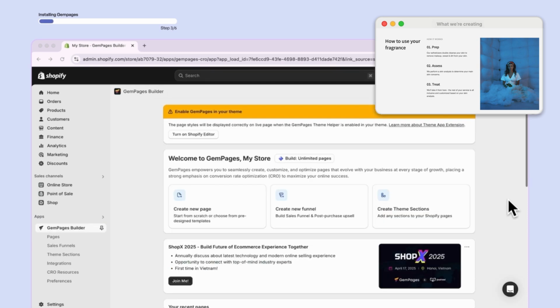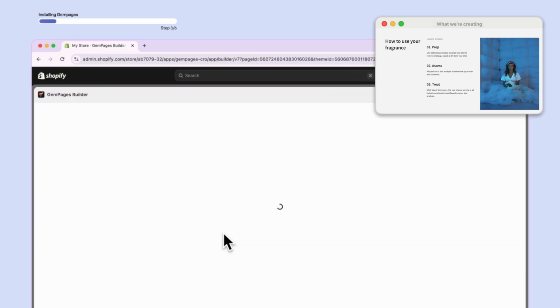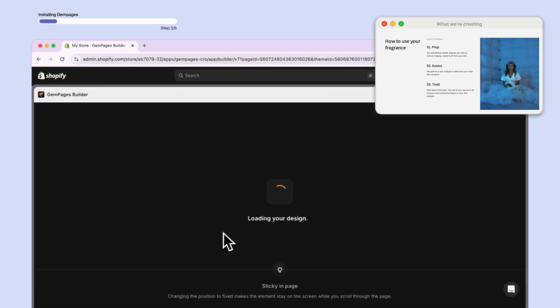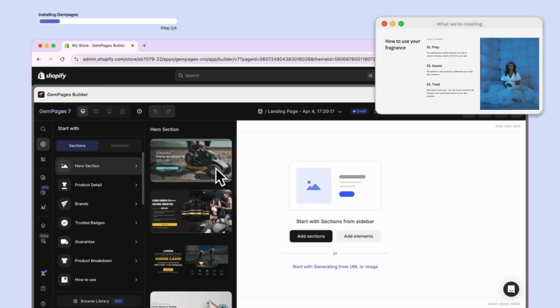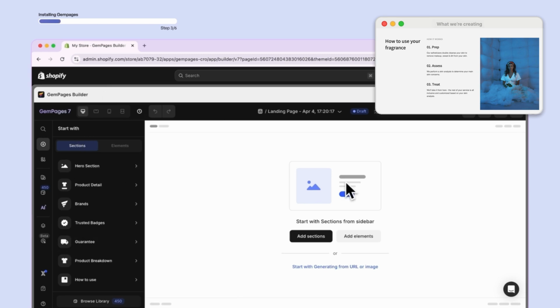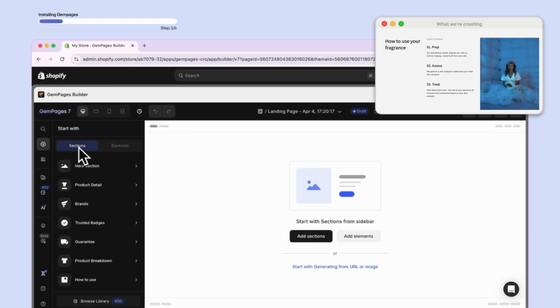Once you've installed the app, click back to dashboard and hit create a new page. Select start from scratch. You'll be taken to a page editor which looks pretty similar to your theme editor. You can drag and drop sections and elements from the left-hand panel onto the page. Gempages allows you to build sections from scratch without code, or use one of their pre-built sections to make editing quicker. Let's start with their pre-built options.